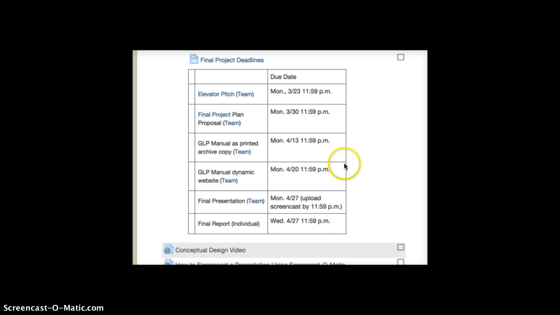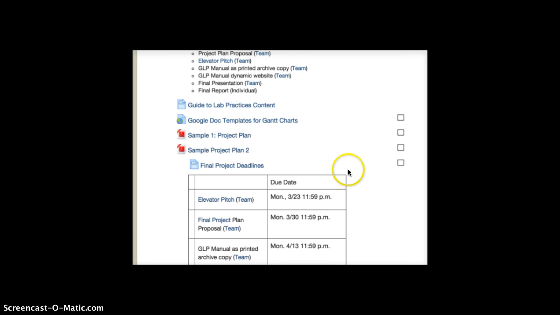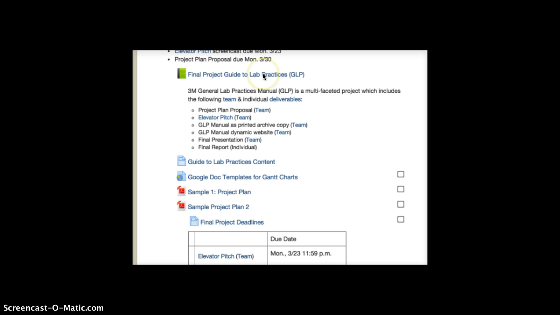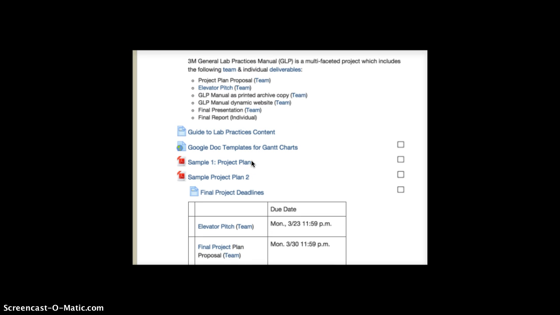Okay, so by way of introduction, I just clicked on this final project Guide to Lab Practices, and I walked you through the different pages within that so that you could see where you go to get the information, to find out about the client, to find out what the client wants, and also to read the follow-up emails sent by the client. Here is the document or the page that has the raw content that you'll be using to create the Guide to Lab Practices.